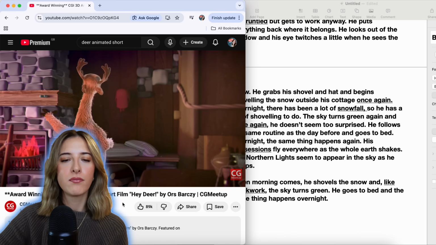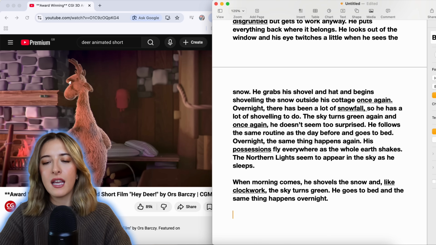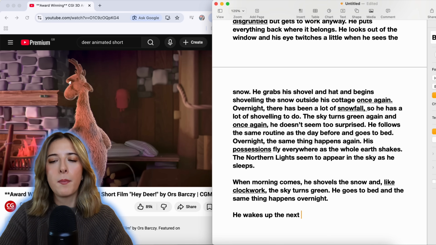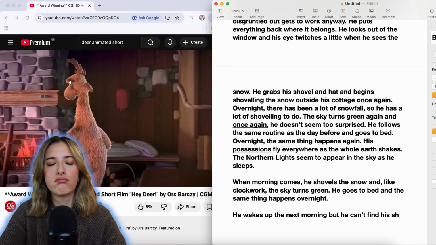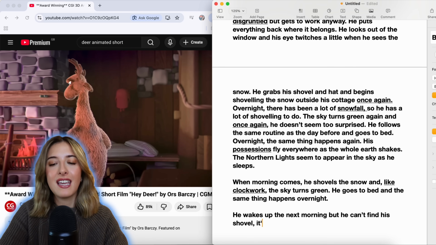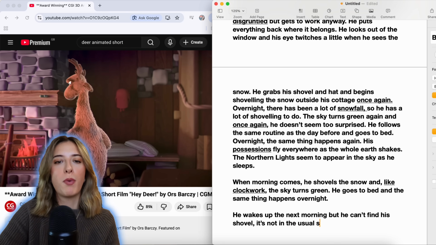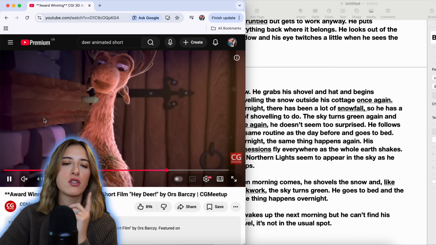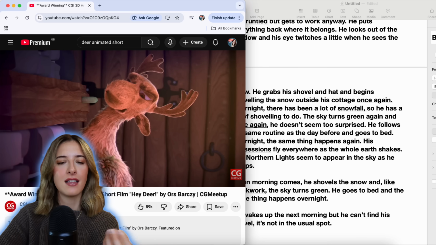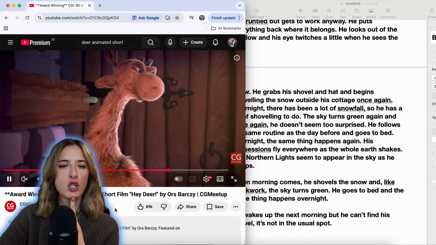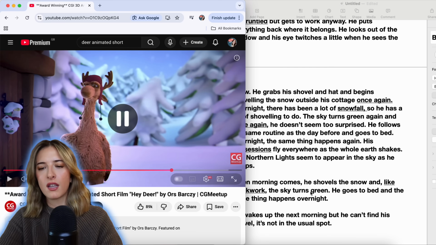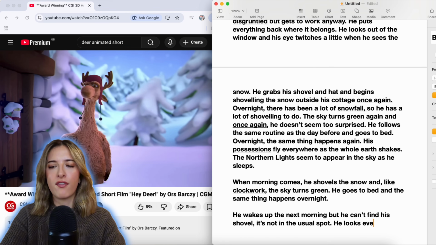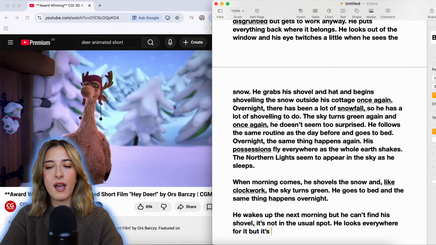So he wakes up the next morning, but he can't find his shovel. It's not in the usual spot. That's the usual spot, where the shovel usually is. So he looks everywhere for it, but it's nowhere to be found inside the cottage.